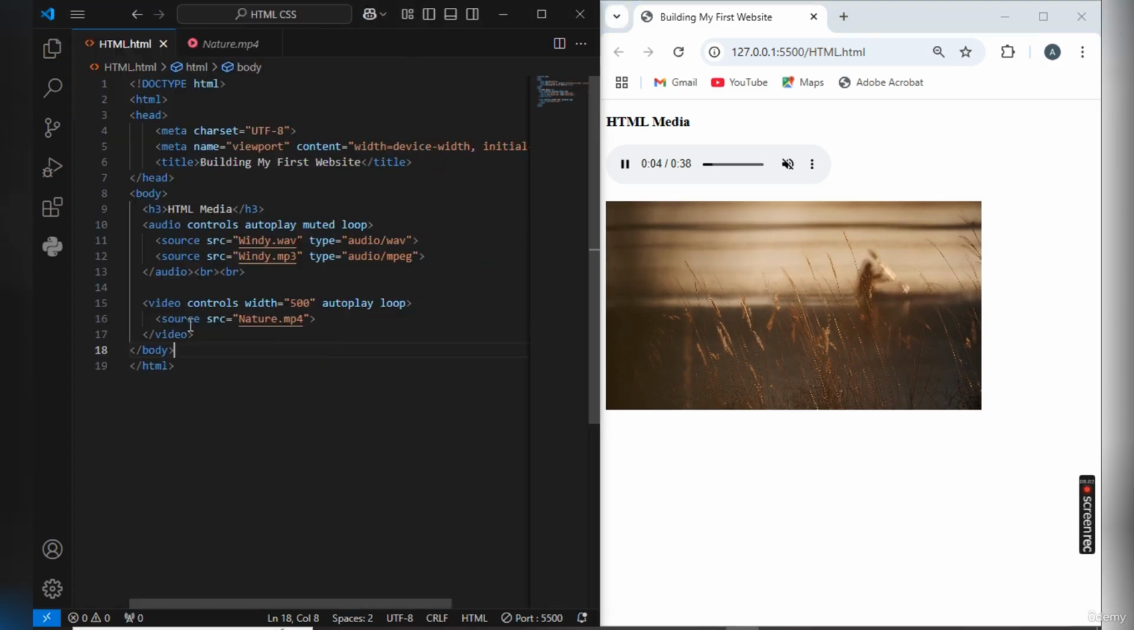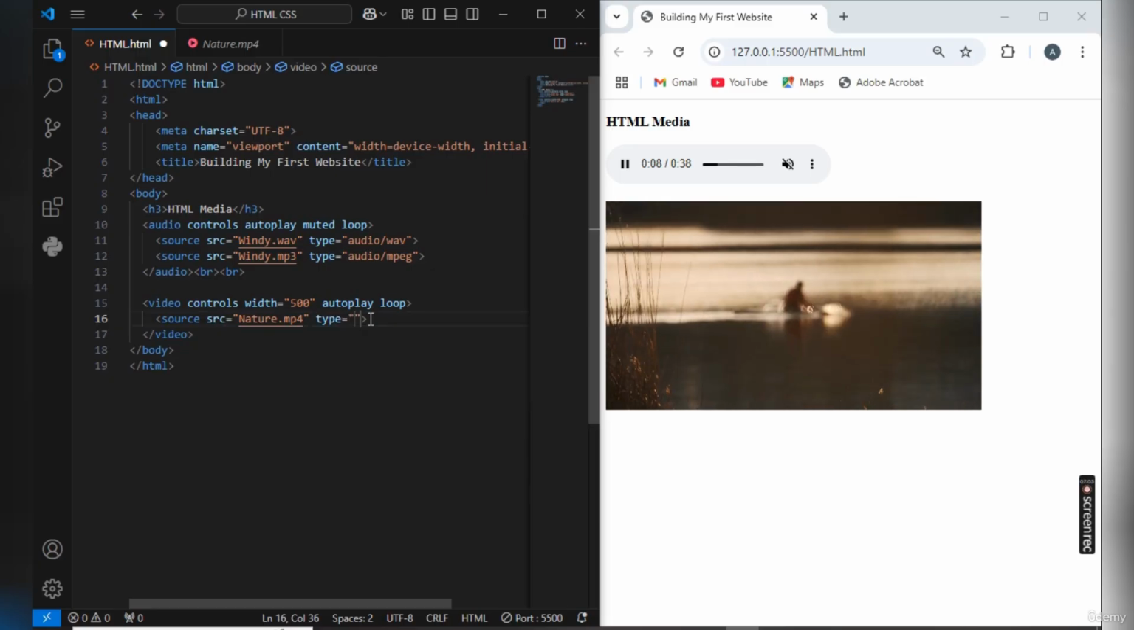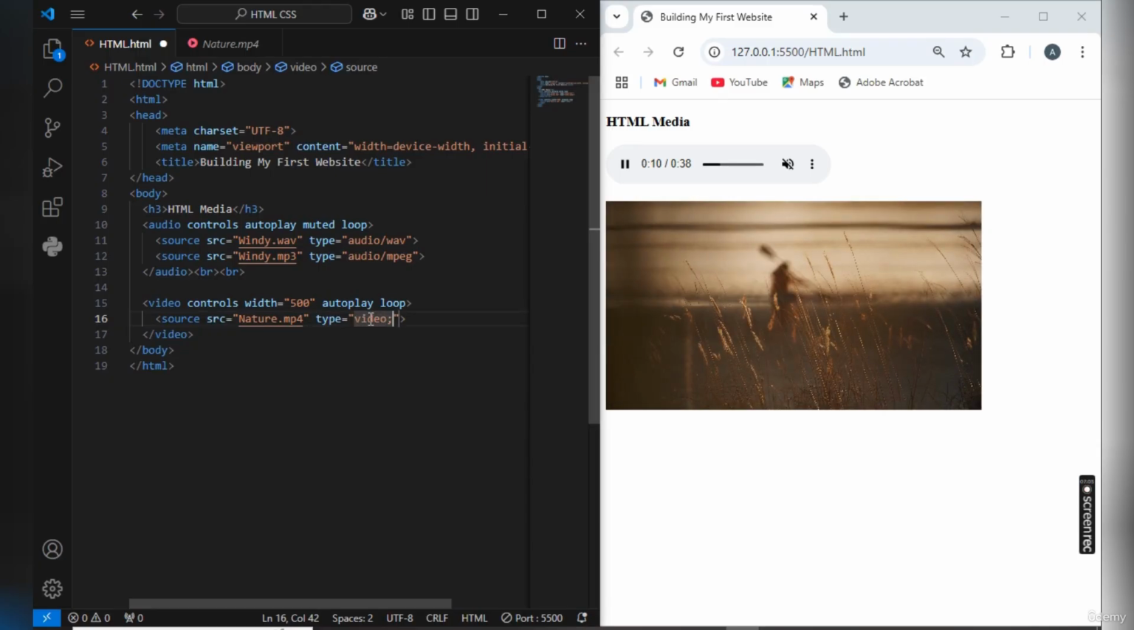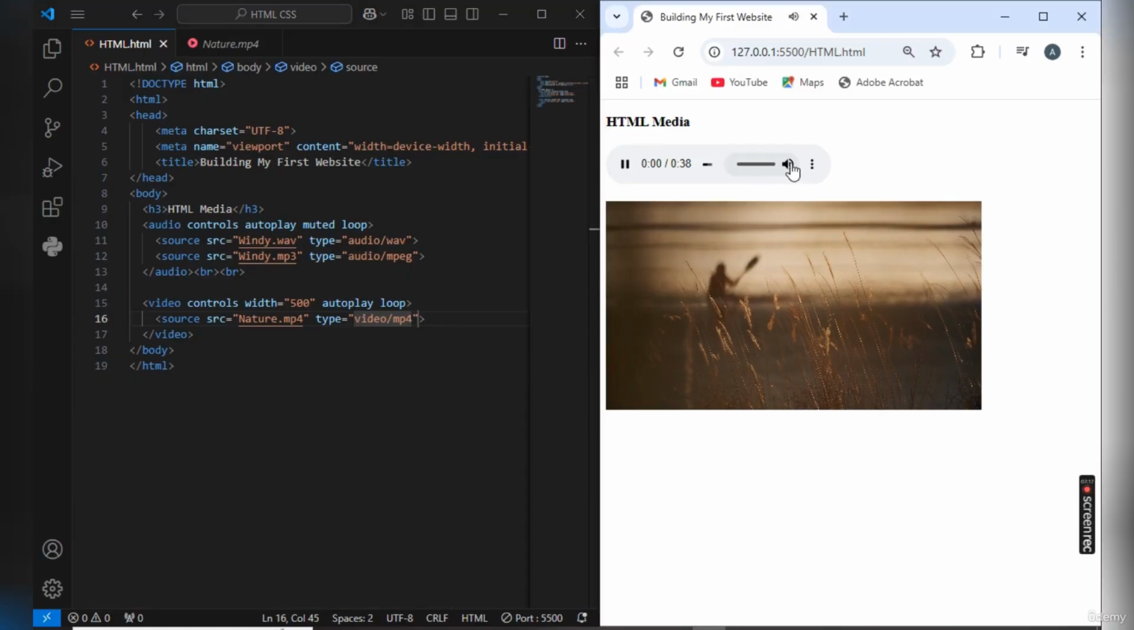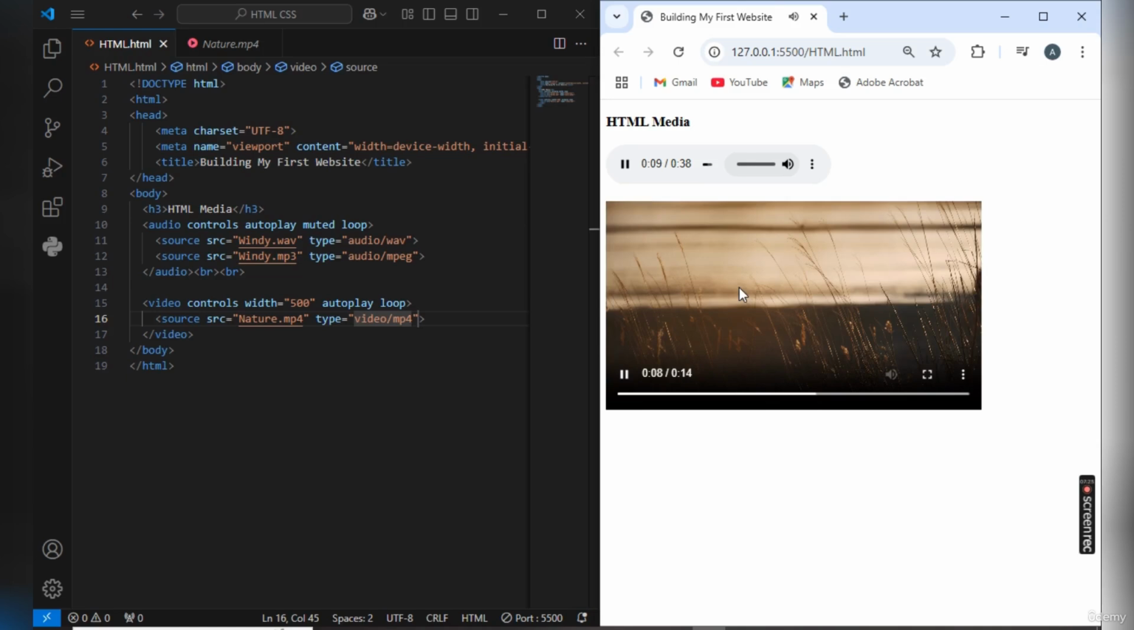So now let me add what I added to the audio to these ones too. It is very simple. Let's say type equals video slash mp4. Ctrl S to save, for the browser to actually know what type of video this is. So I can actually play this, and it looks like the wind and the video are playing together, and the sound in the video is that wind that we have there.